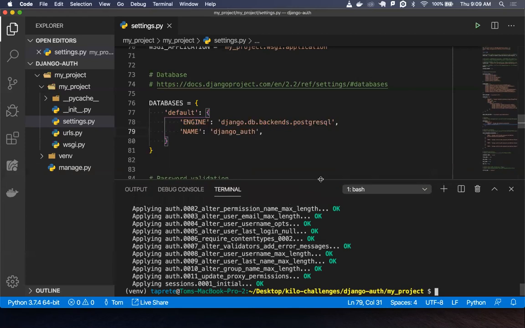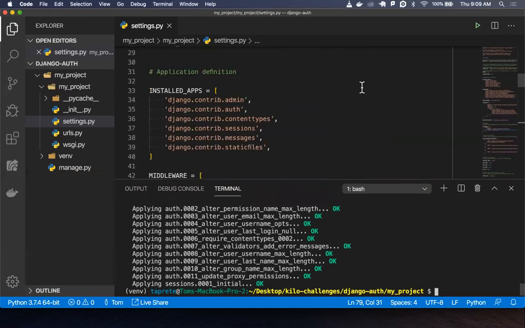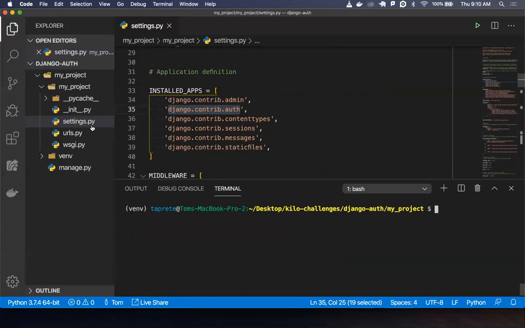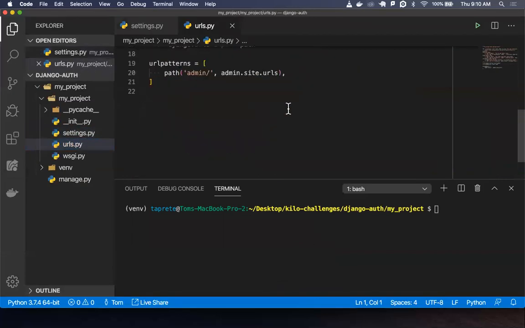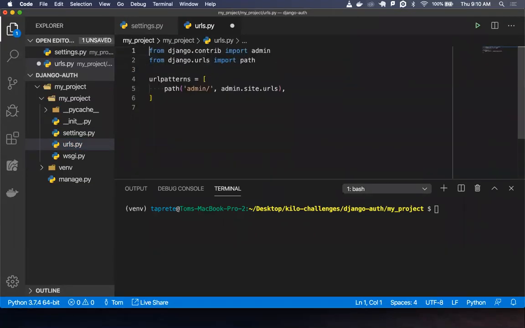So let's look in our settings and look at our installed apps. We've been using admin. We haven't been using any of this other stuff. Right now, we're going to actually be using the built-in auth app in Django. So in order to do that, let's go to our URLs. And what do we usually have to import? Include.